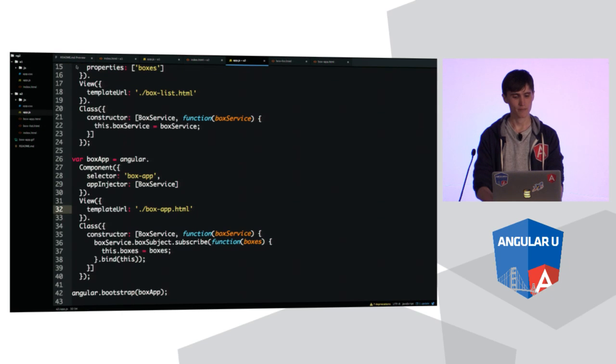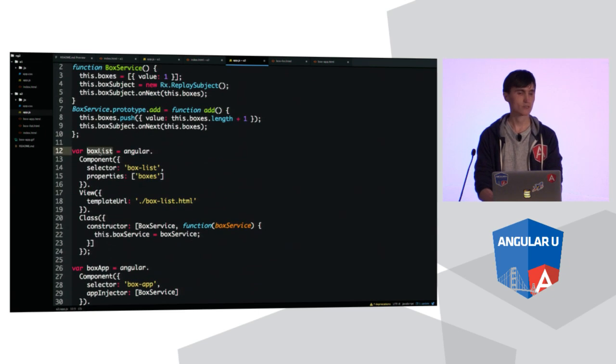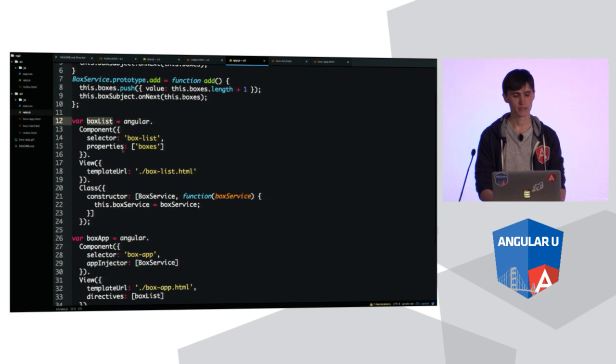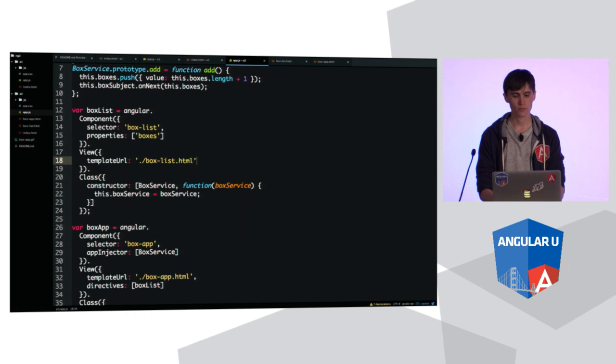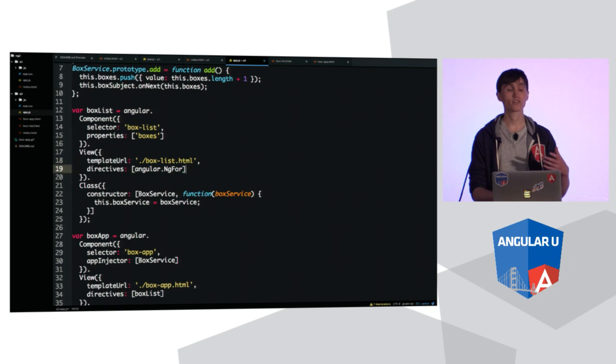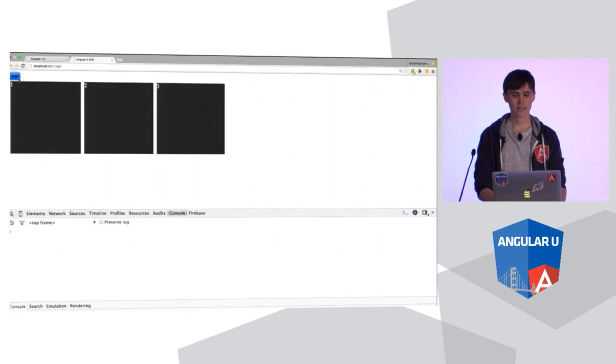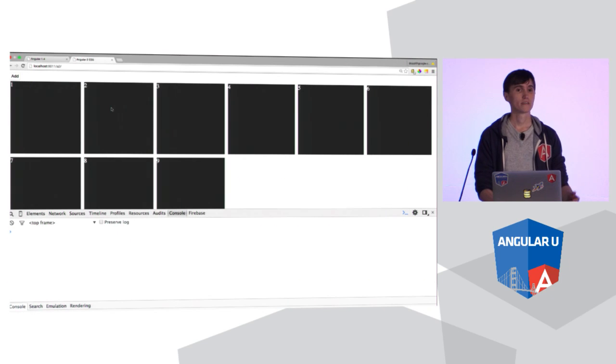The way this is resolved in Angular 2, for now, is that we can pass through what directives and components make up our component. In this case, we know that the box list uses ng4, and the box app uses box list. So I can go inside my Angular 2 app and supply this directives array, and say it uses a box list, and it will be this box list we created up here. So it's not just some random box list. Then right here in view, I know I'm using ng4, so I'm going to say directives, angular.ng4, and this is the ng4 created by Angular. Now if I refresh and click add, I have boxes.